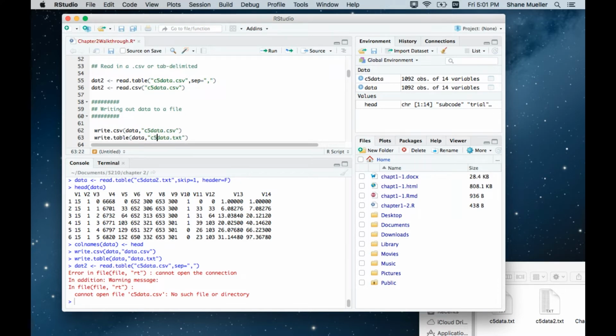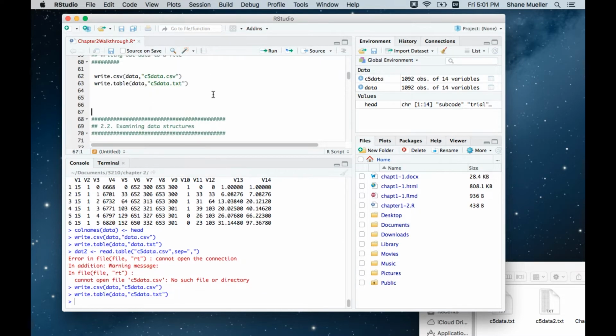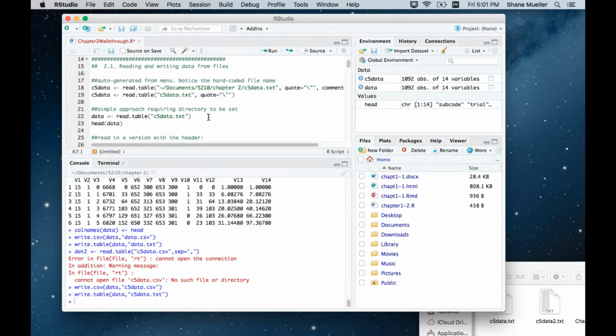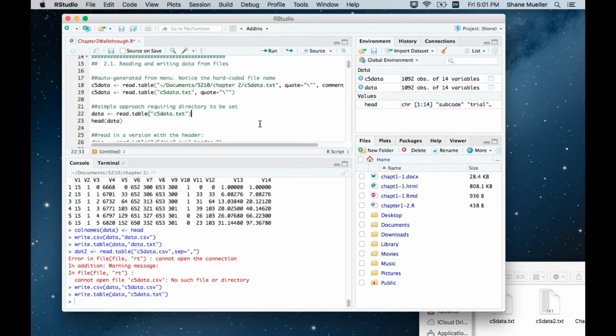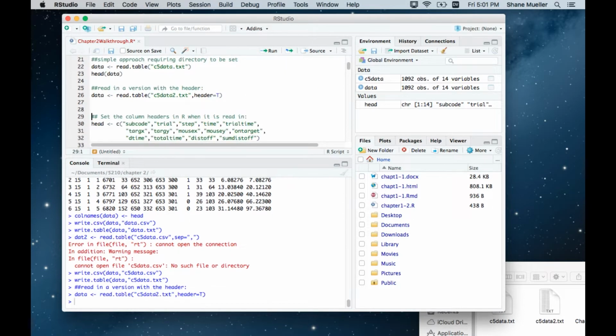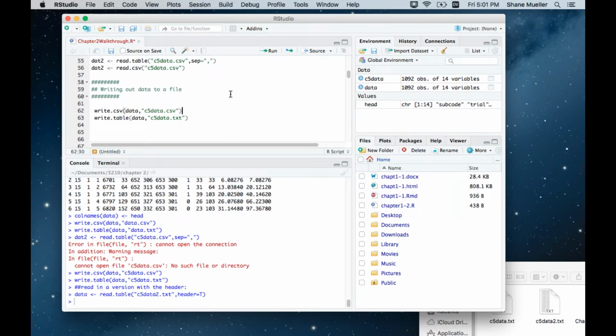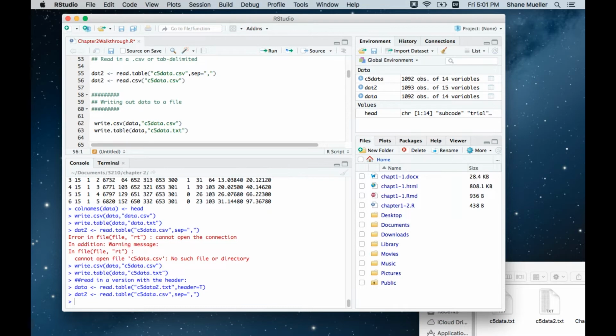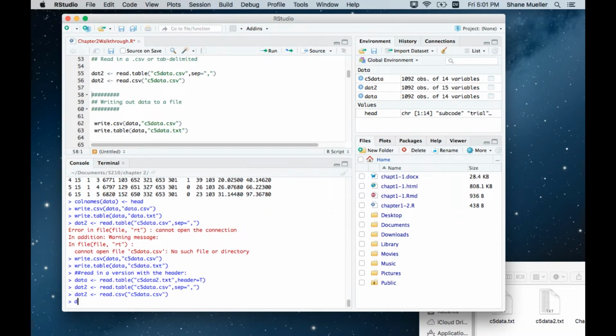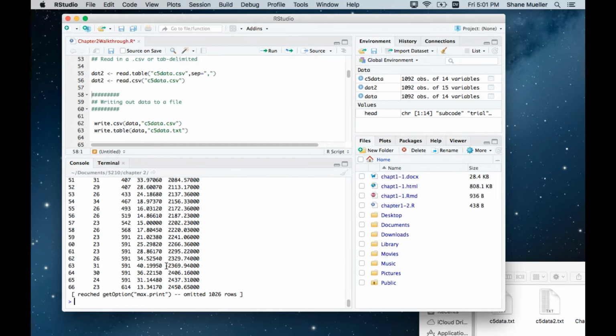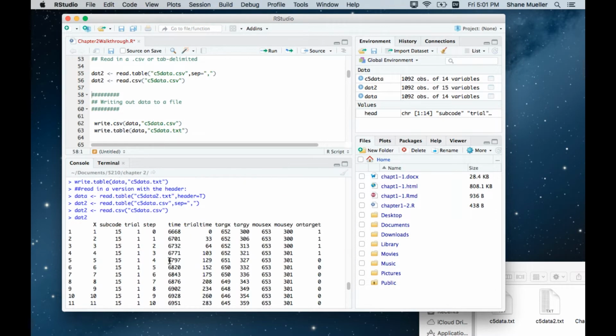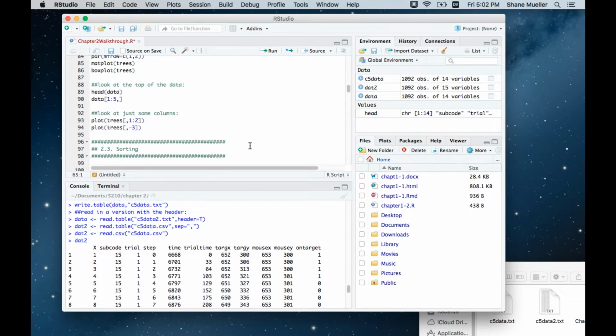In this case, I guess we should do C5 data. And I can now read it in with either the read.table or the read.csv. Now if we look at dat2, it looks like all the others with the proper columns, and it has this extra column because I saved it out, and R, when it saves it out, puts that extra column in.